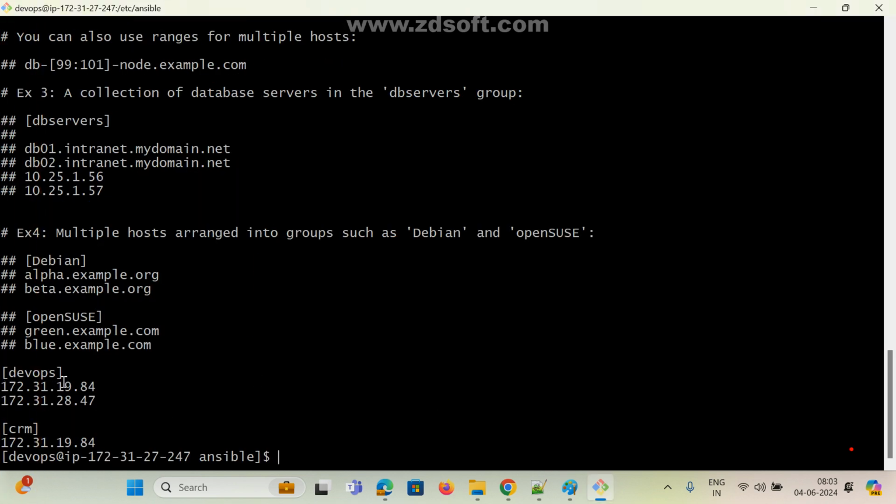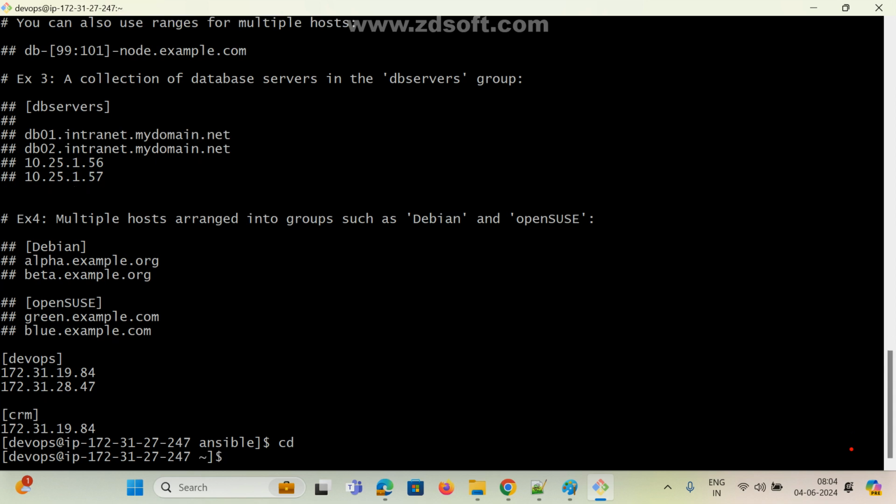I don't want to connect to this. I don't want to execute this hosts file. I want to execute my separate, my custom inventory file. In that case, what is the syntax? Same syntax only, and we need to add hyphen I. Hyphen I means inventory file. We need to give it specifically if you want to run an inventory file.